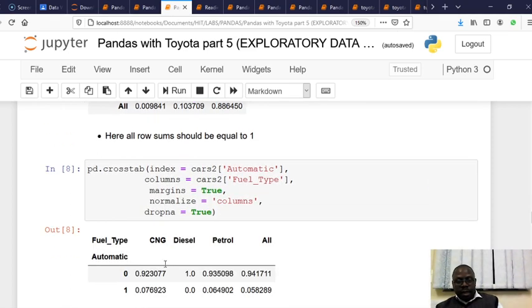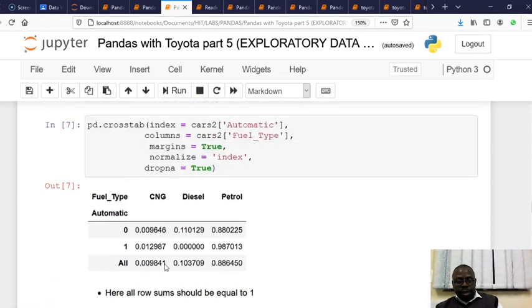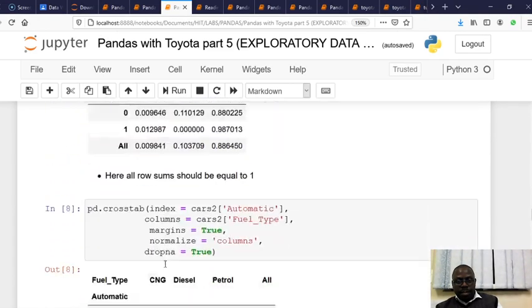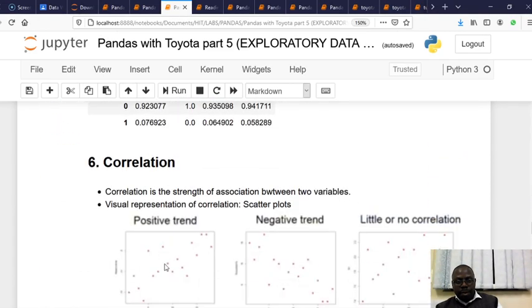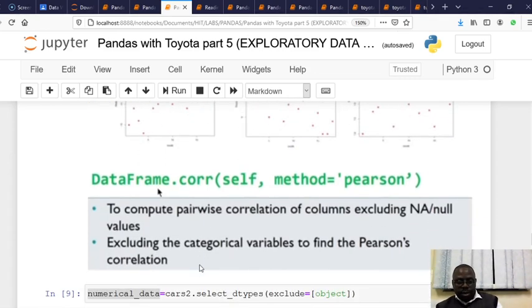Right? Now, what are we to do next? We want to look at correlation. So correlation is the strength of association between two variables. Right? Strength of association between two variables. So this is an example of the visual representation of correlation using scatter plots. These are just examples using scatter plots.